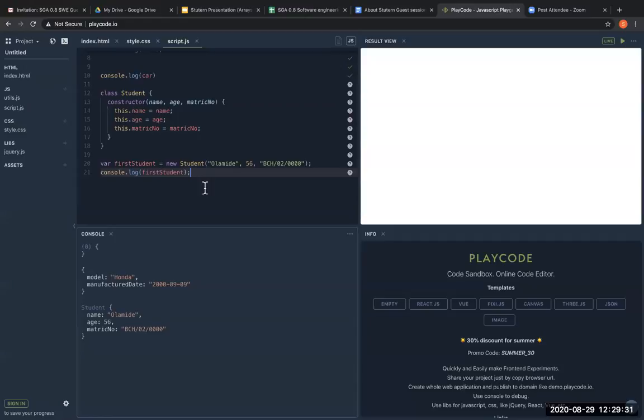Do you understand this creation? Creating an object using a constructor. Do you all understand this? If you have any question, please let me know.